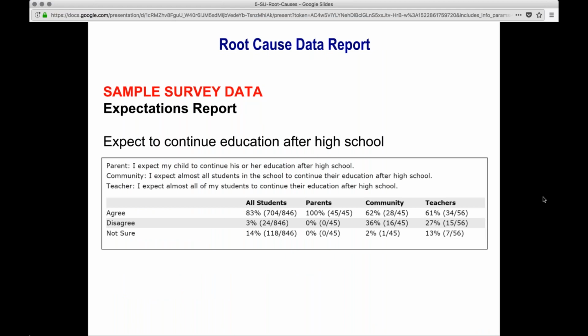The statement is, expect to continue education after high school. And so you can see the breakdown. Here's the statement as the parents read it, the statement as the community read it, and the statement as the teacher read it. You can see that of all students, 83% agree that they expect to continue education after high school. The parents, right on board, 100%. Why, of course, Johnny's going to do it, and so is Susie and everybody else in the class.